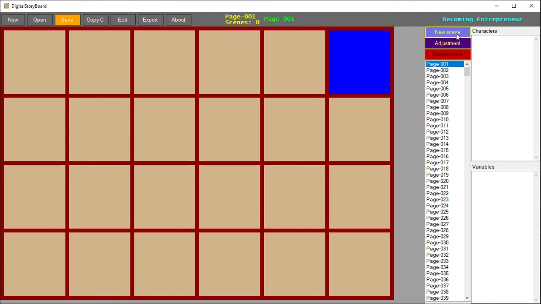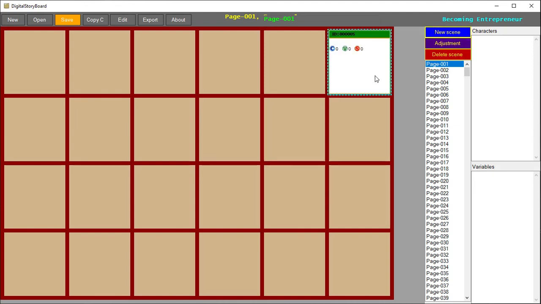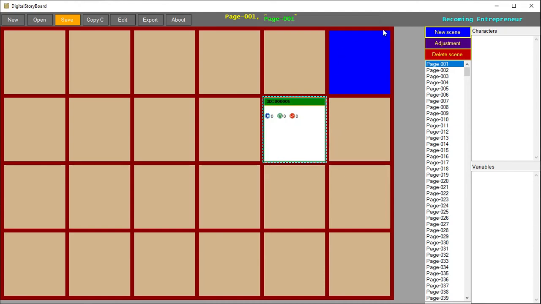I can create a new scene by clicking here. So you can readily see, this blue square box is where all your new scenes are created. You might want to drag it and drop wherever you want. So I want my first scene to be here.